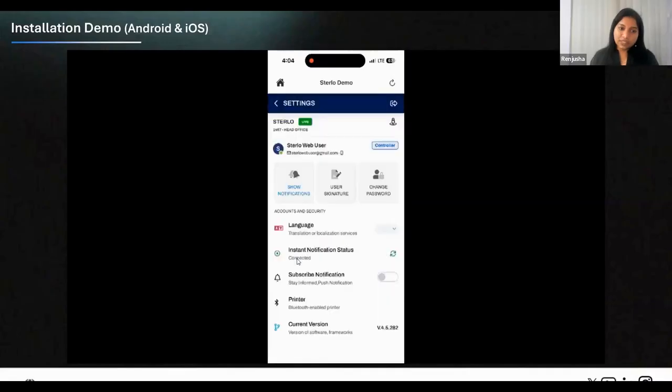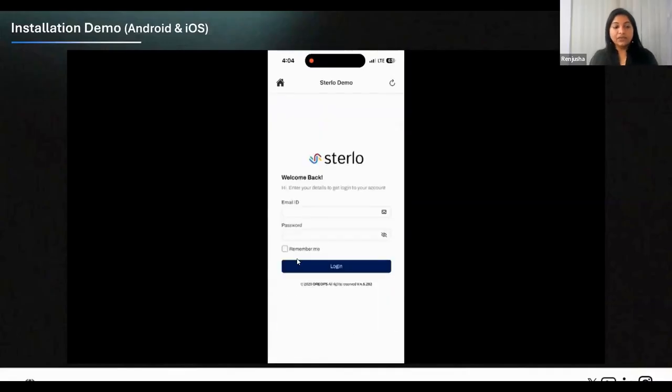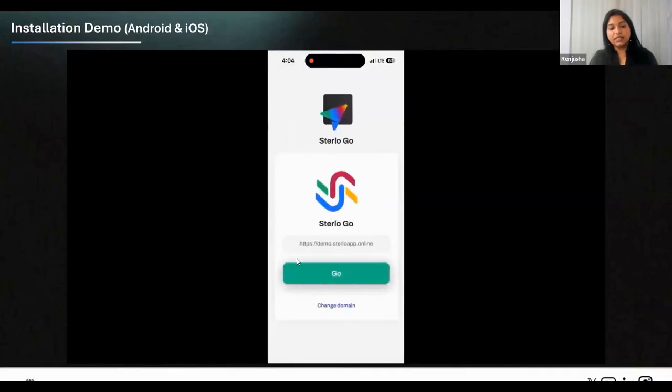So overall, using the mobile application, you can view tasks, submit approvals, manage workflows, or access all kinds of dashboards and reports. So this is a quick look at the Sterlo Go, the mobile experience, all directly from your mobile device. So this enables true work on the go capabilities. So this is so easy to install and use.